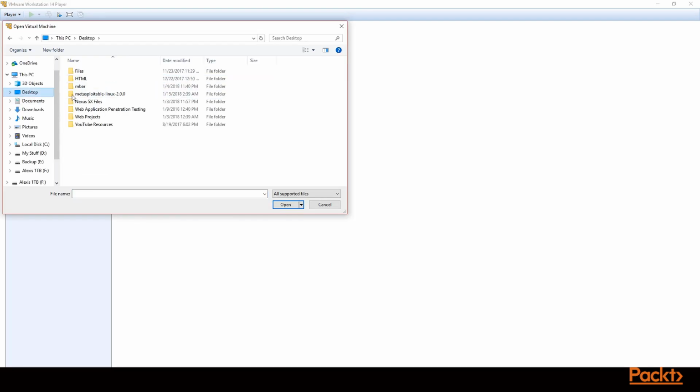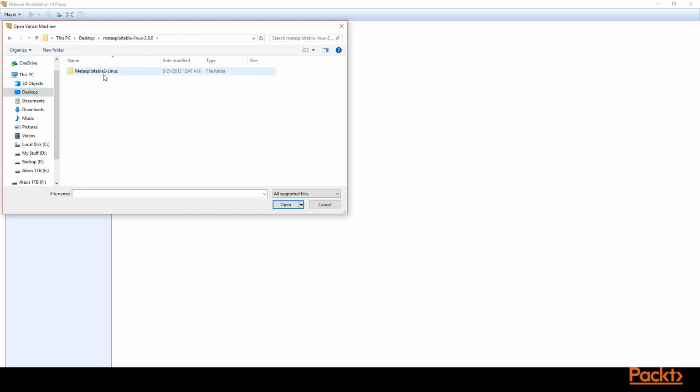It's going to prompt you to select your directory. I'm using my desktop, that's where I have it saved. So I'm going to open up my Metasploitable2 directory, the one we just extracted, and I'm going to open that again.